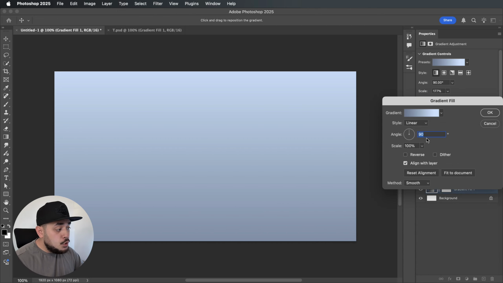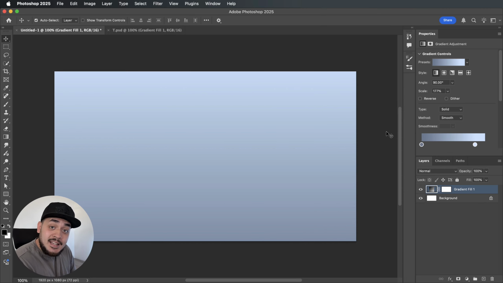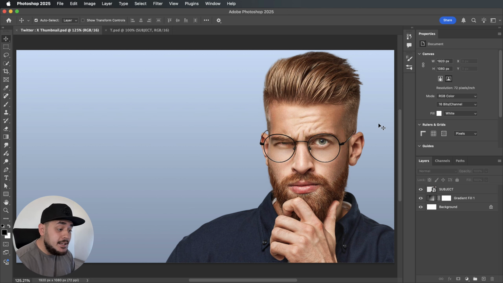Click OK. Make sure to copy all of the remaining settings on screen, and now we can focus on adding in the subject into this thumbnail. Okay, so here I have added in my subject and I found this image on Freepik and I'll link it in the description down below. So I've simply just cut it out and we are now going to enhance this subject.